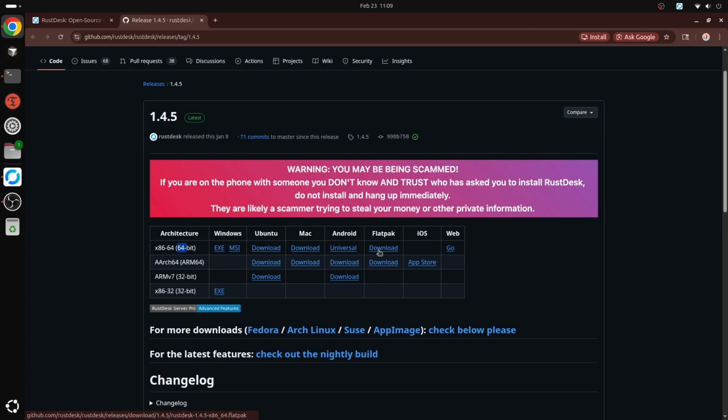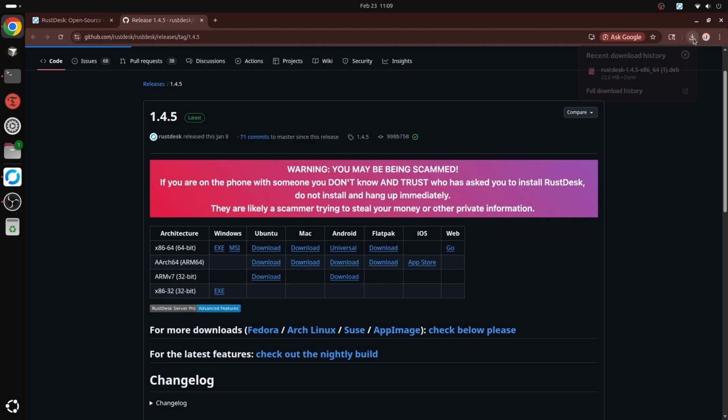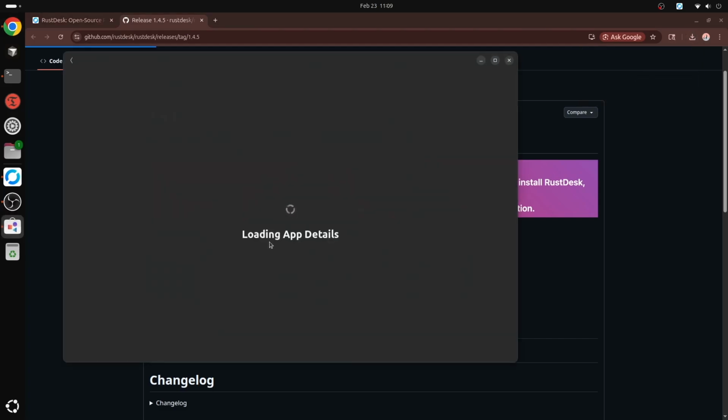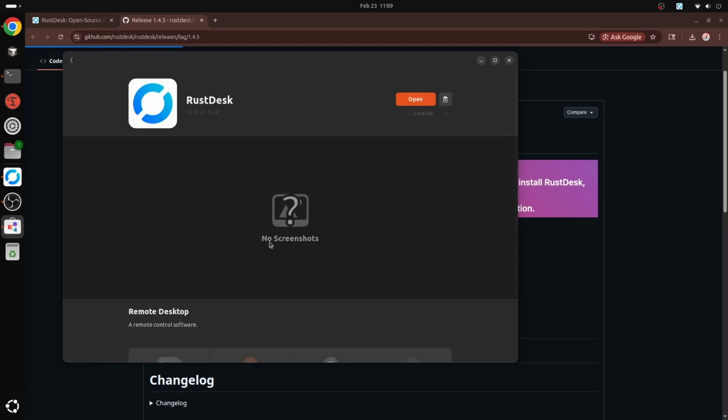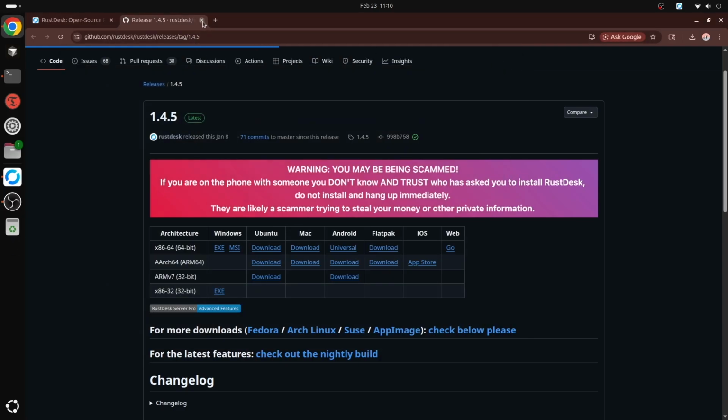Some of you may want to go ahead and do the Flatpak. I am going to stick with the Ubuntu one. I've already installed mine, so I won't reinstall it here, but it's pretty straightforward. You'll run the image, open it up, and walk through the wizard, and it's pretty straightforward.